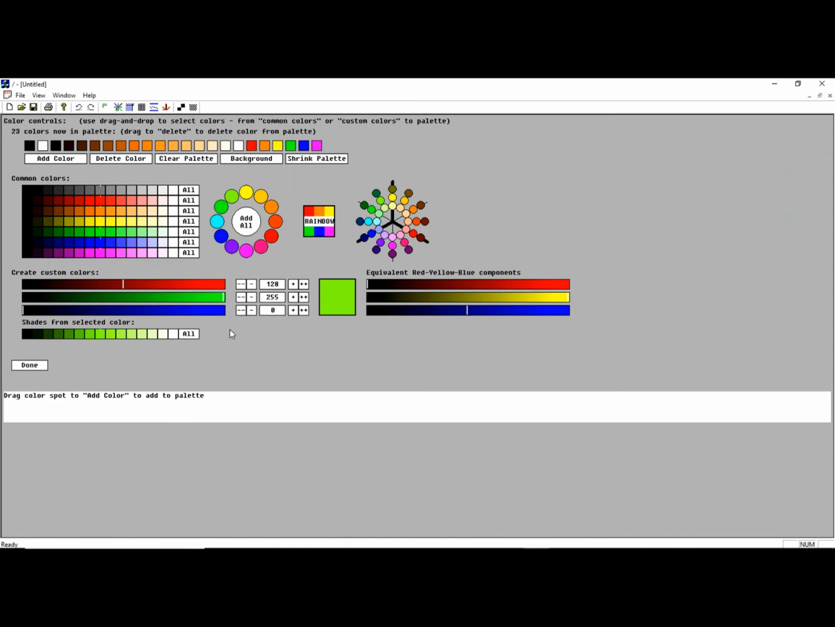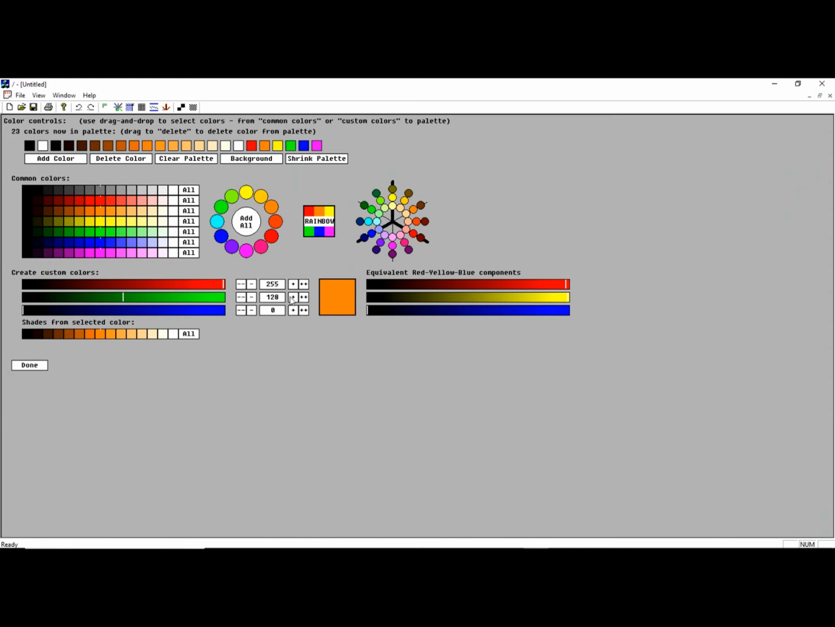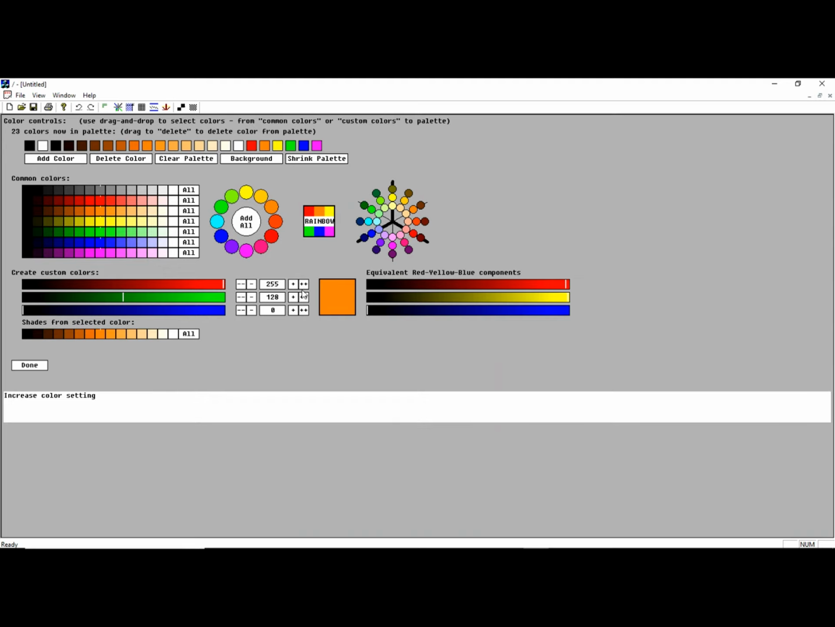Let me go to an orange. It shows me the usual red, green, blue RGB color components. I can adjust those any way I want to in small or large increments. I can select the box, type in, it will go what I want.